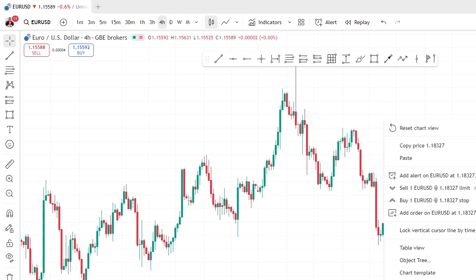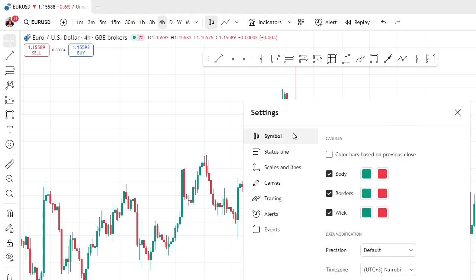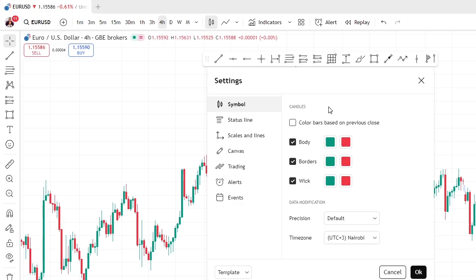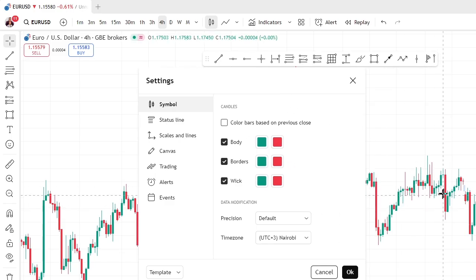Right click, come to settings. We start from the symbol. I've shown you these are the colors of the candlesticks here. You can change to any color, but I just like it the way they are. This is the most important. In the symbol, come to time zone, if you can see where time zone is.